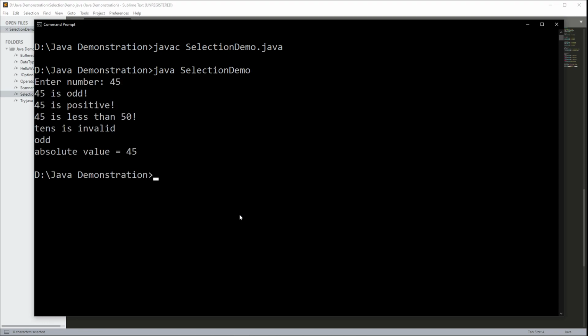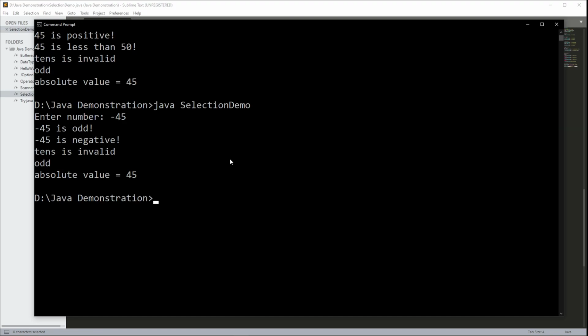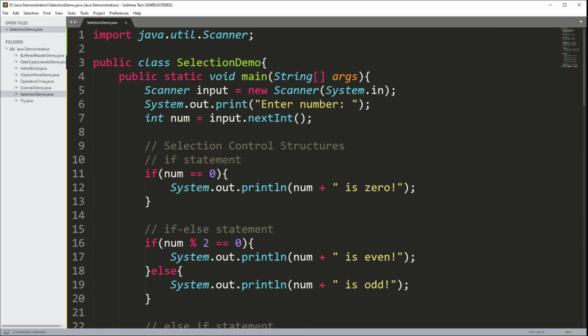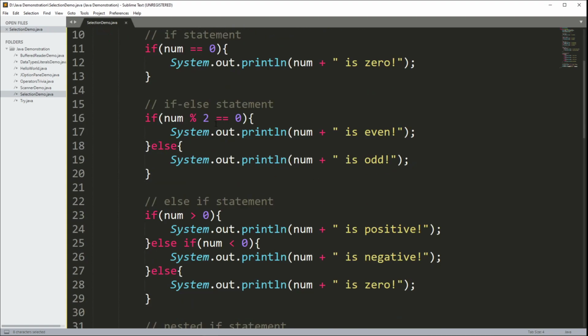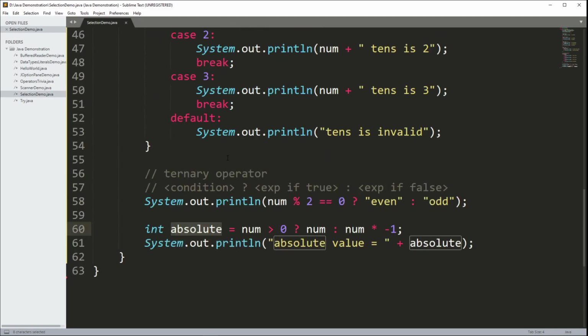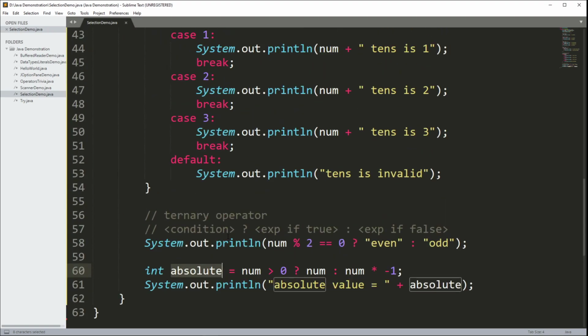So halimbawa 45. Okay, so correct, 'di ba? Yung absolute value ng 45 is 45. How about negative 45? Okay, so correct. 'Di ba the absolute value of negative 45 is 45. Okay? So that's all for this video. Okay. So these are the control structure, selection control structure in Java. Okay. So thank you for watching.